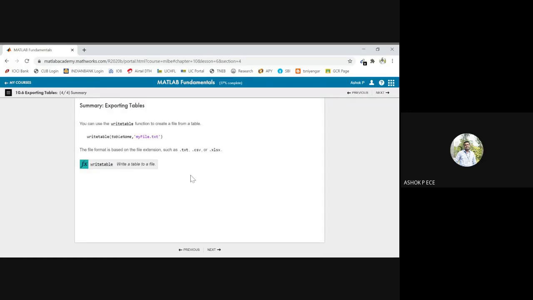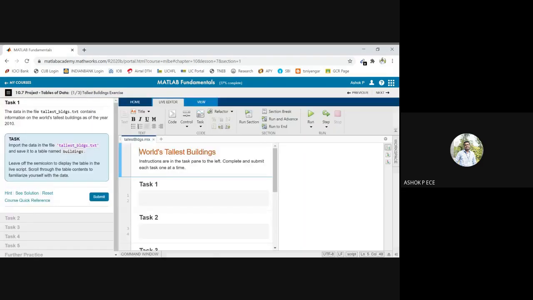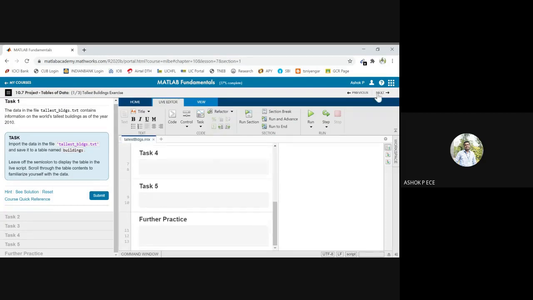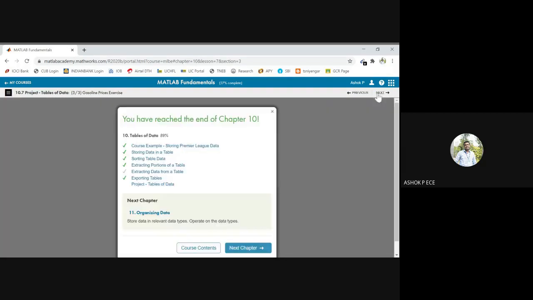We have finished. This is the summary. And the project, we are not going to do this project. It is very simple. So it is the tallest building exercise. This project, I'm going to skip it. The flowers data, you can log in to the MATLAB website and do it. It is very simple. And gasoline price, the usual projects will get right.